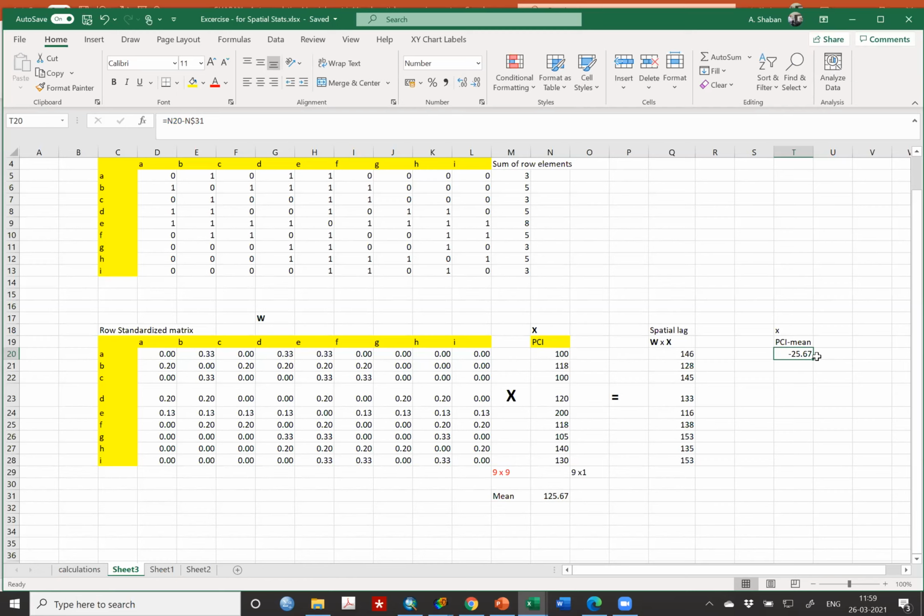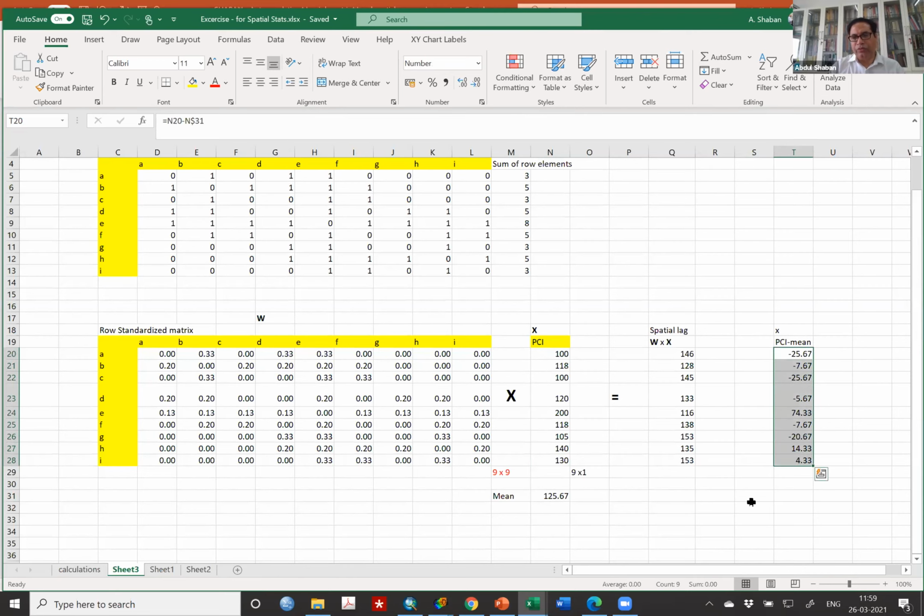Yes, sir. Now once you fix it, it is easier in Excel, just drag this one. So you got all the deviations now. You can check the last one. It is 130 minus 125.67. It is 4.33. It is all right. So you got all the deviation form values, isn't it? All of you have got it. Now from here, we will proceed further.